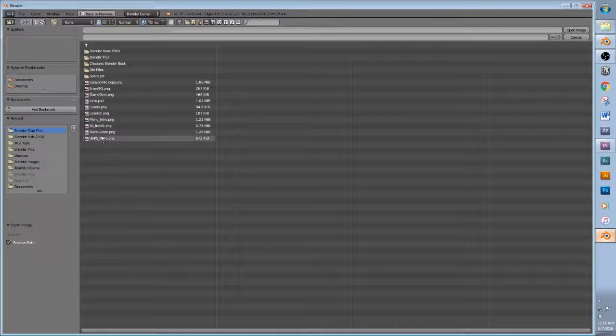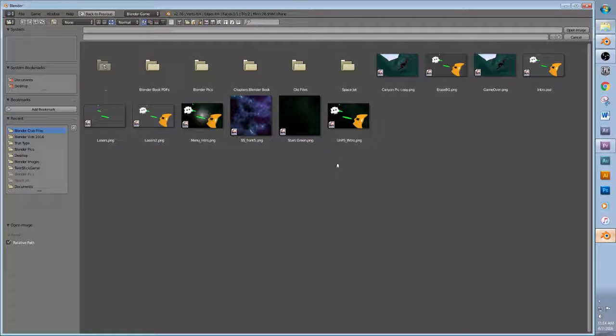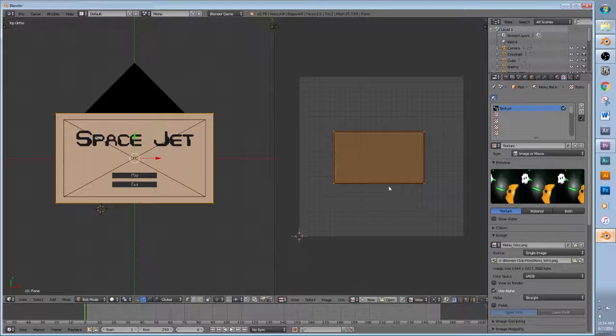There I am. Now if I click on this button, I can see what I want to use. So for the menu screen, I've made this one called Menu Intro. Alright, so we know it's in there. The last thing we have to do is apply it to the object, and we hit this drop down, and we hit Menu Intro, because there it is.